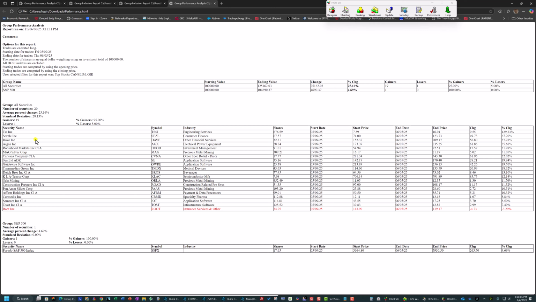Okay. Dave is up 37.28% since the day after the Bible gap up. So up considerably since then. Sizzle's up 67.20, and TSS Engineering Services up 129%.